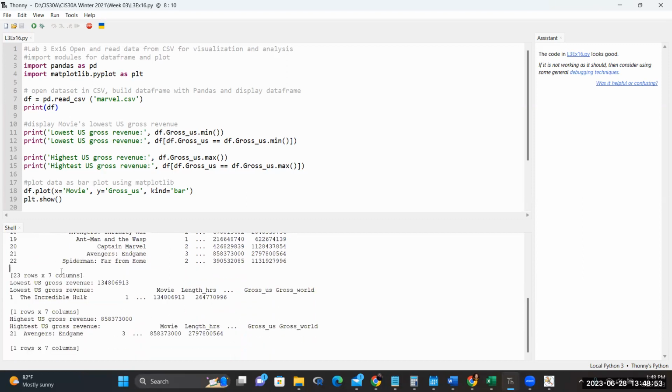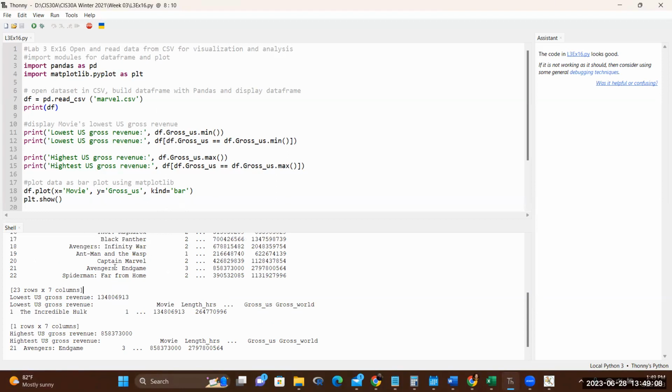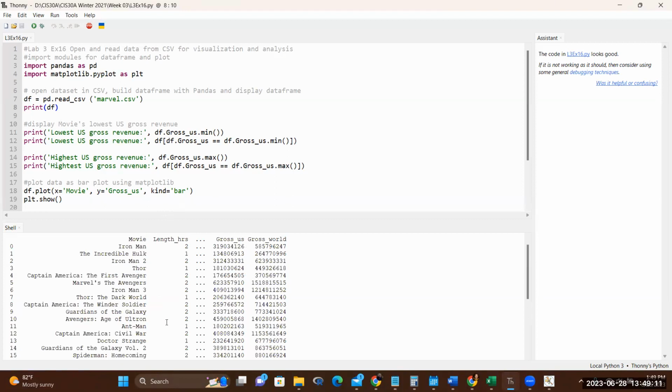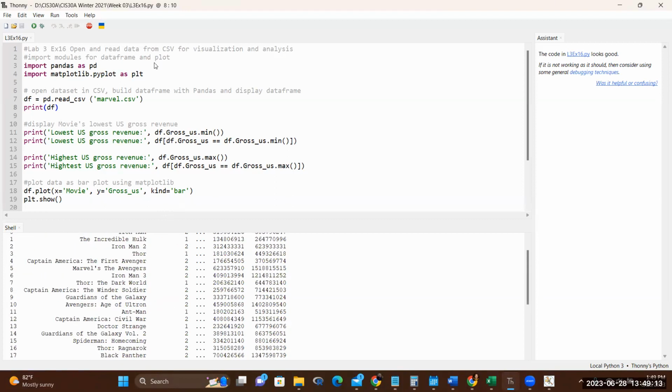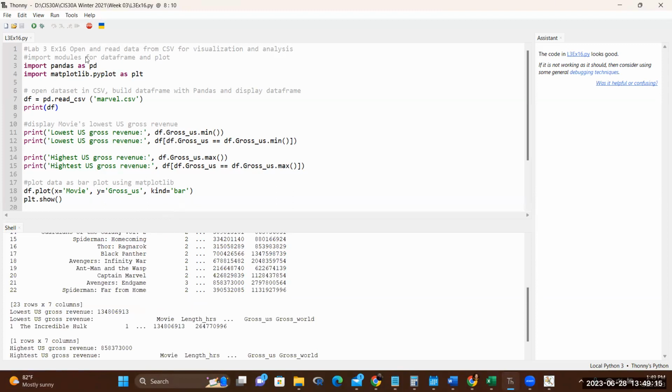It tells us that our data frame consists of 23 rows and 7 columns. Keep in mind that this is a small data set. When you look at other data sets, there might be hundreds and thousands of columns and rows. So you can also print just the top 10 by doing head 10, and you can look at the Pandas documentation for that. If you're taking data science classes, we cover that in the beginning courses for data science.